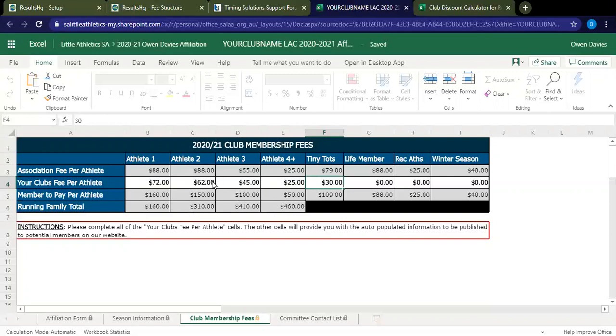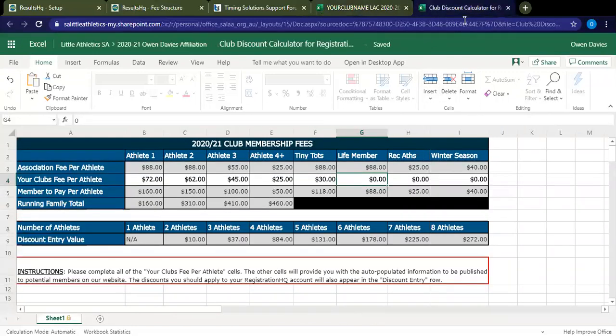So to help work this out, this is where parts start to get a little bit confusing for everyone, is this fee table that you've input here. I've created another fee table for everyone. It's an identical fee table that you input your fees that you want athletes to pay for the season. And down here, you can see we've created a different section here that says number of athletes and the discount entry value. So as we can see here, 1 athlete, there's no discount. 2 athletes is $10. That's what we put in. 3 athletes is $37. Excellent. That's what we put in. Then we can see 4, 5, 6, 7, and 8.